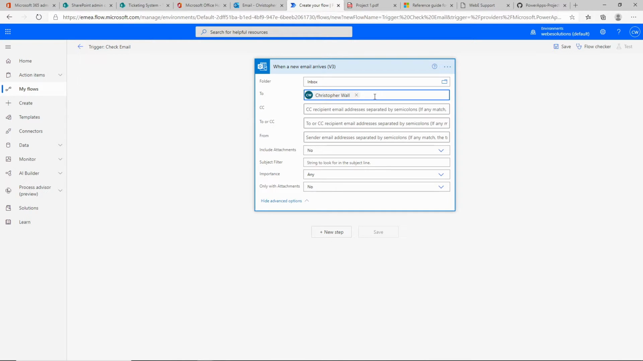If you're using a different email address, I guess you won't be using my email address. You can just type that in here and it will check that specific email address that you've entered. And then the other criteria that we need to be monitoring is the subject, and we will be using the subject of support.